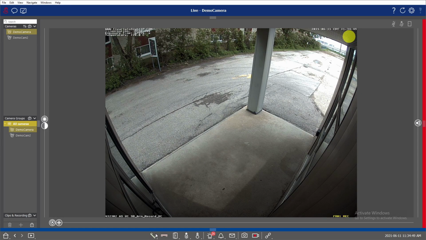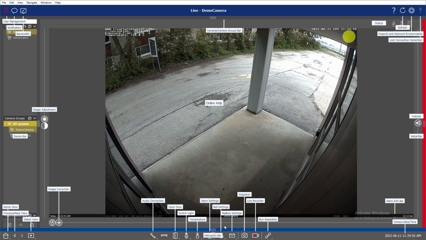At the bottom here, you have your audio controls, open door, lights, temperature. As I click this, alarm settings, bell settings, mailbox settings, snapshot, live recorder, and links.